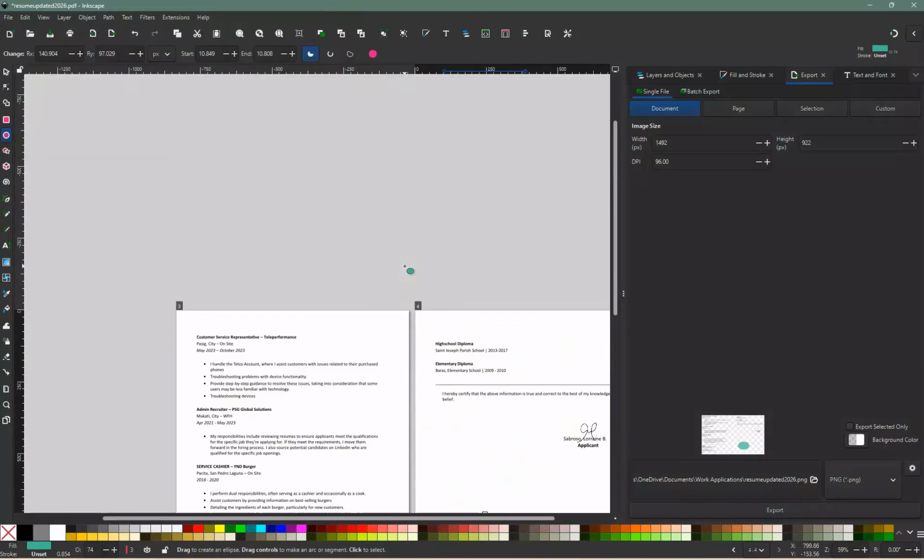To add new elements, like shapes or lines, use the drawing tools from the toolbar. If you want to add an image, go to the File menu, select Import, and choose the image file you want to insert. Position it as needed.